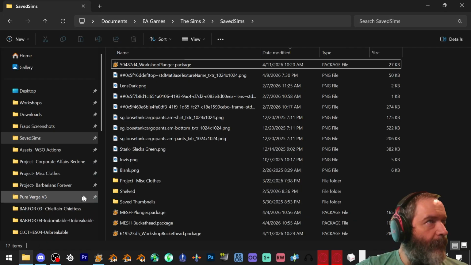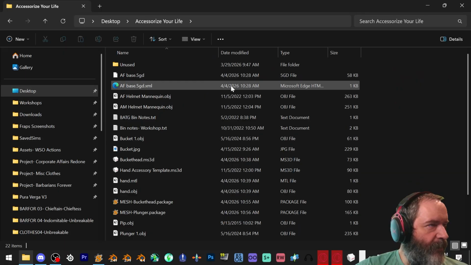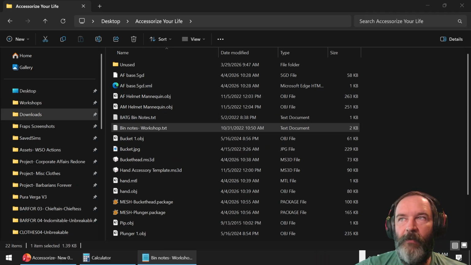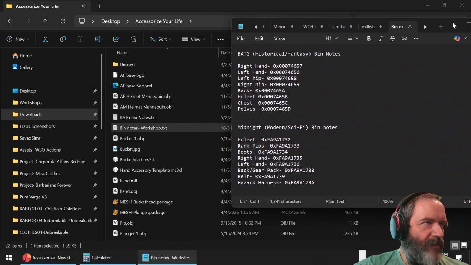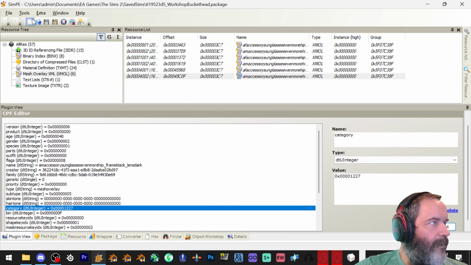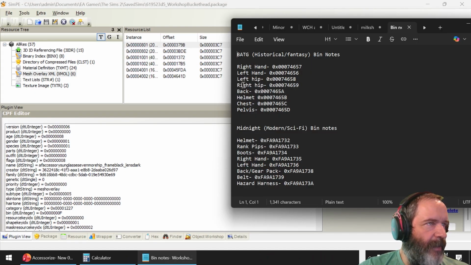So we commit. Then I'm going back to the project folder, but you can check this in the resource post as well. I've got this note that just says bin notes workshop. In addition to categorizing the accessories, we need to bin them. So I've gone ahead and done the categories. Then we go back up to the adult female XMOL. And I'm looking at historical fantasy because, you know, it's just a bucket.